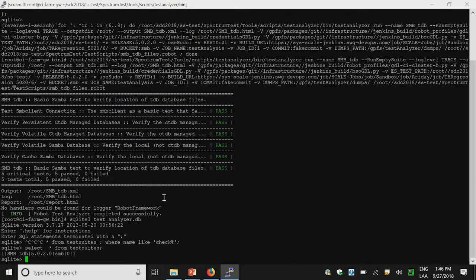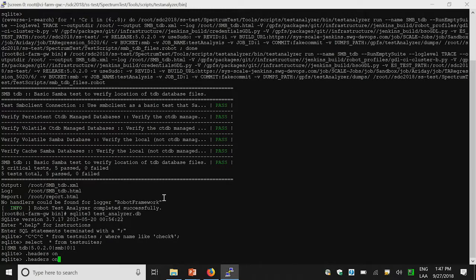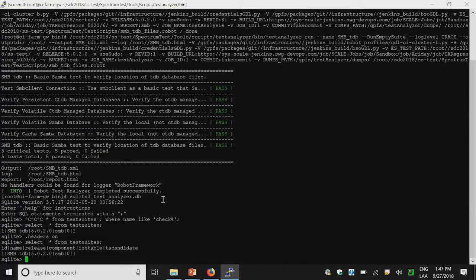So in this case, we ran SMB TDB on a specific version, which is 5.02. It's in the Samba bucket. And then, sorry, if I turn headers on and then rerun that, you can see that the is stable is set to 0, which Julian will get to in the next slide.